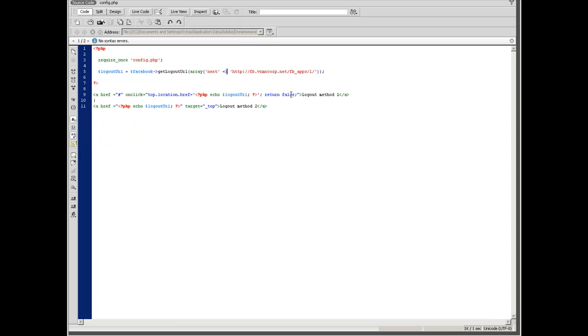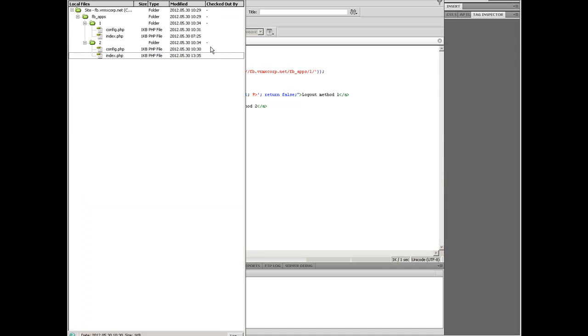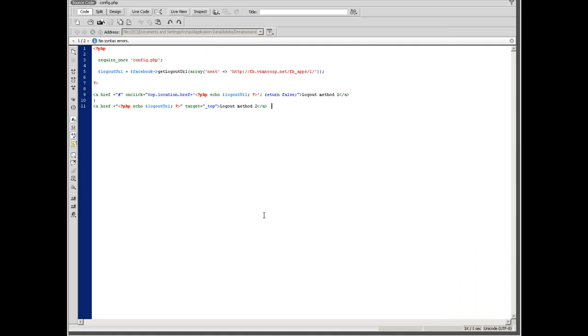And now when I click on the logout link, I will be redirected to this logout link, because my Facebook session will be destroyed after clicking logout link. I will be redirected to Facebook login page. So that's actually pretty simple. So let's try how it works. Okay, so I save the code, put the file into server.